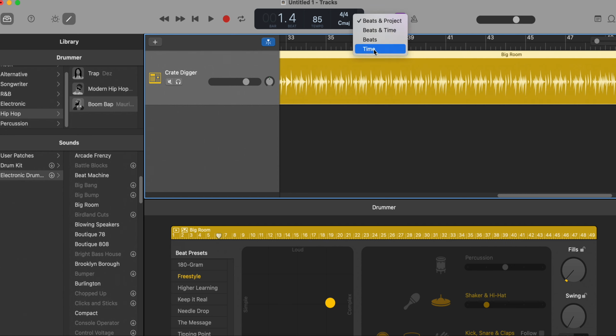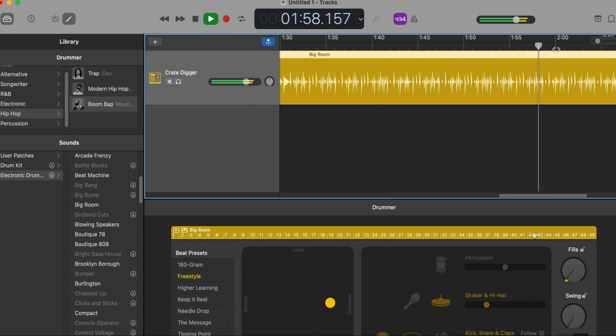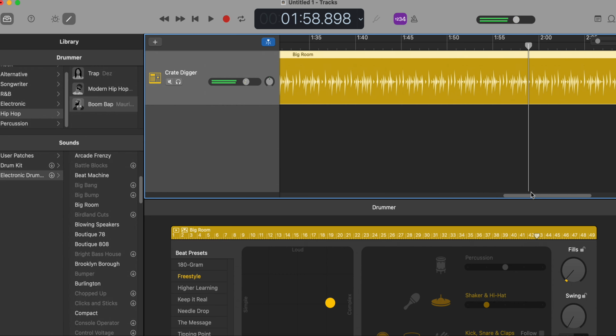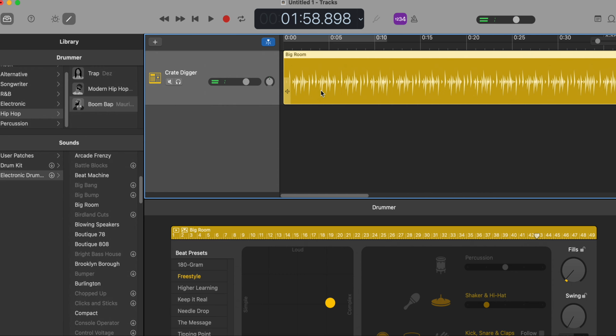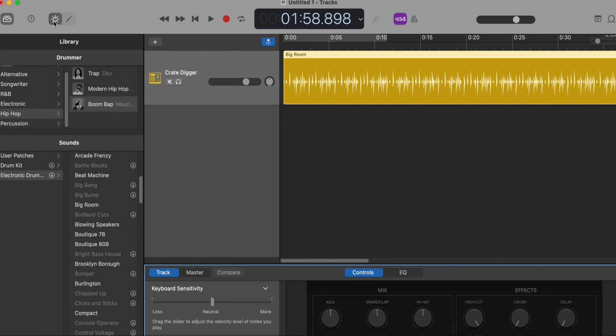I'm going to go down here to time, and we can see that it's about 2 minutes long. So let's make this a little bit more our own drum sound. That's so that when we're distributing the song to distributors, they're not saying this just sounds like GarageBand, which sometimes happens. So I'm going to go over here to the knob controls, which is also called smart controls.